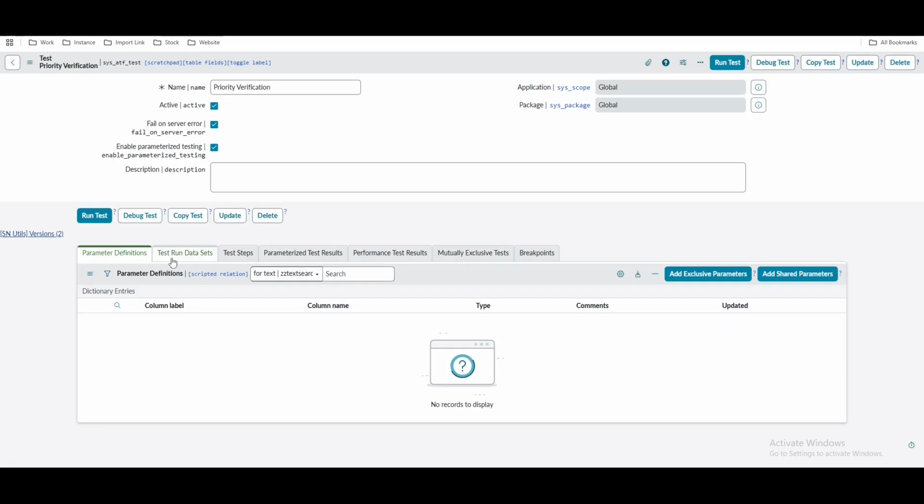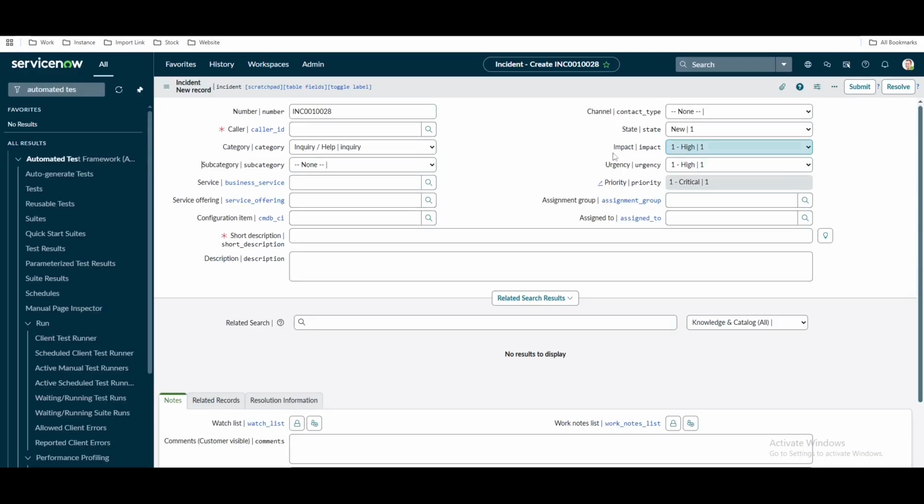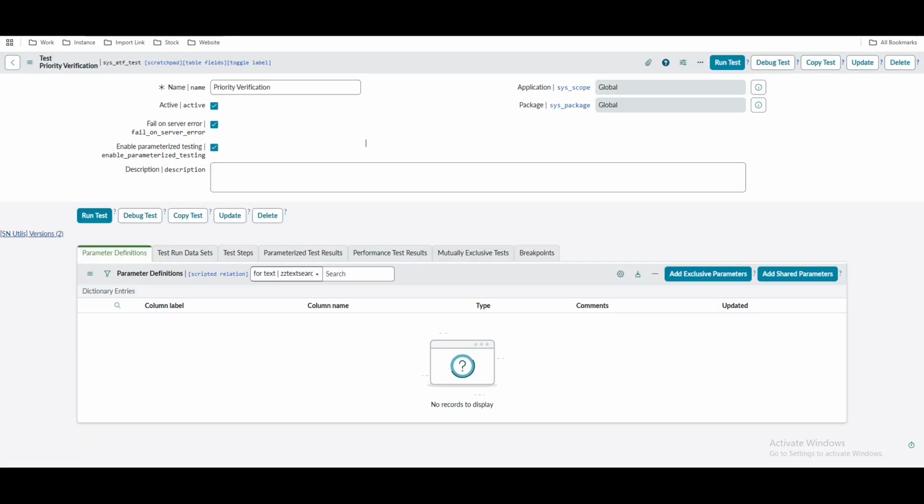The purpose of this parameter definition is what we are going to test. We are going to pass this impact and urgency with different combinations, and then we'll check whether the output of the priority is being set based on that or not. So we'll pass two parameters, and then in the third parameter we're going to verify that. So in our parameter definitions, we have to define three parameters: impact, urgency, and then priority.